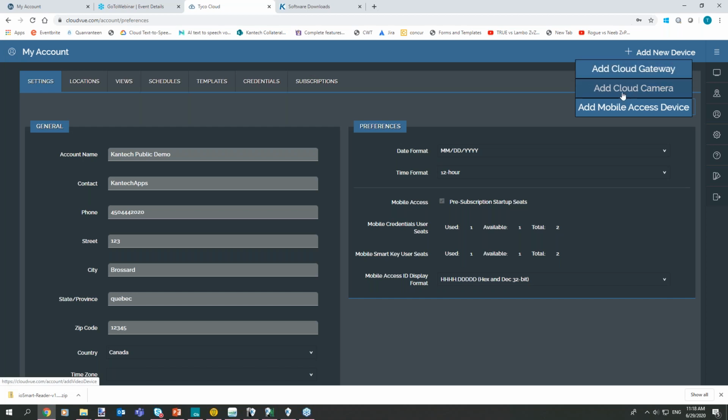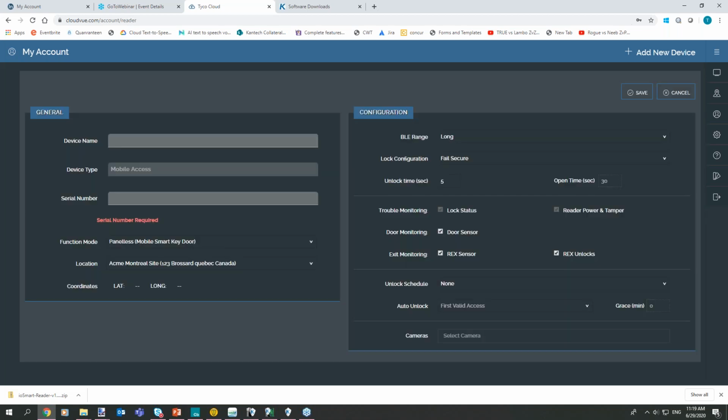In this account, I do have camera privileges, but I also have the ability of adding mobile access devices, that's readers. And it's very, very simple. I enter the name of the reader, for example, Acme back door, and then the serial number of the reader. Every ioSmart has a serial number.